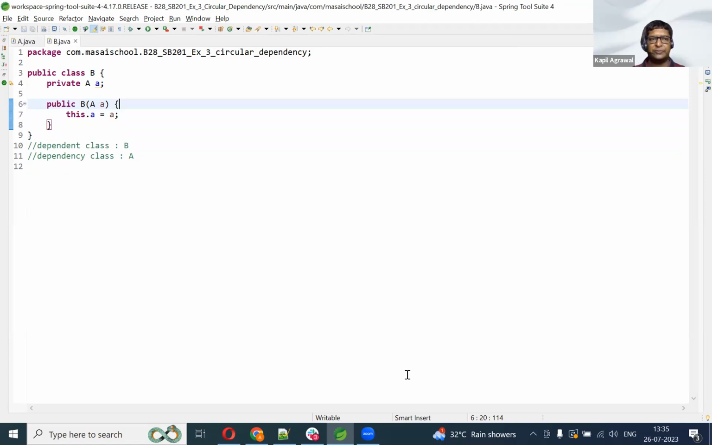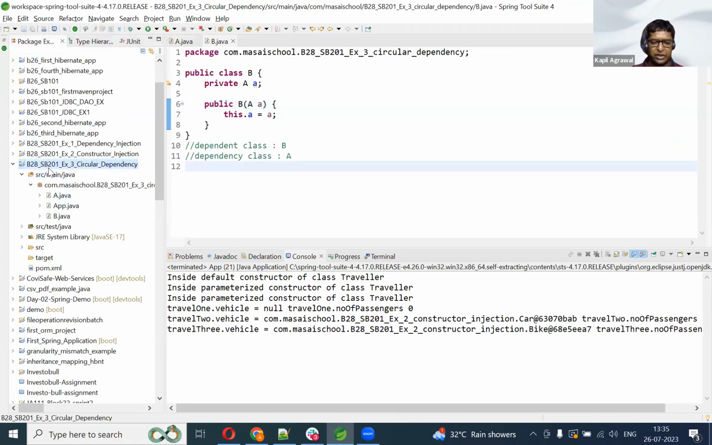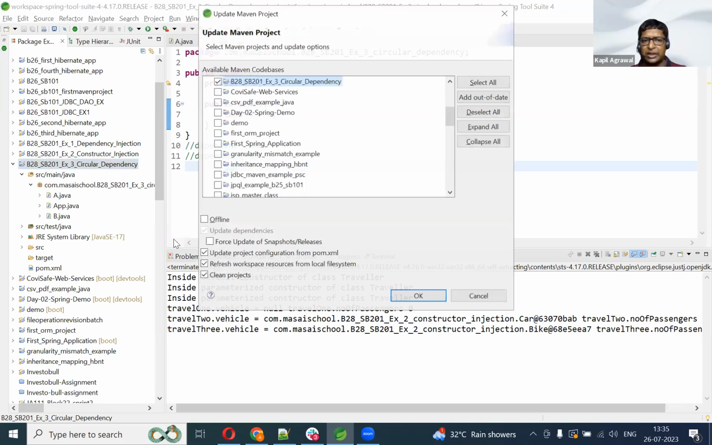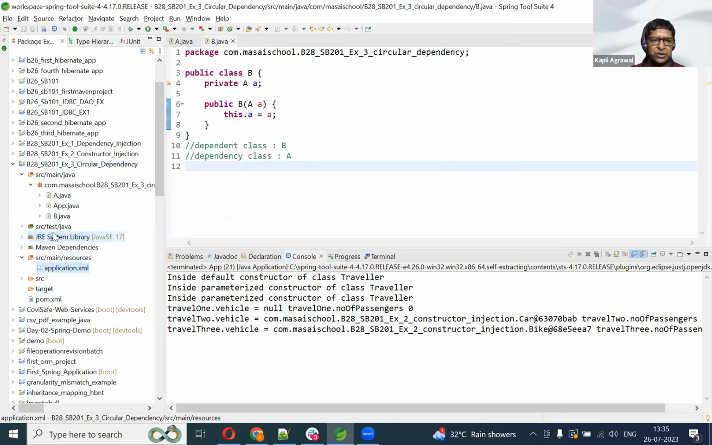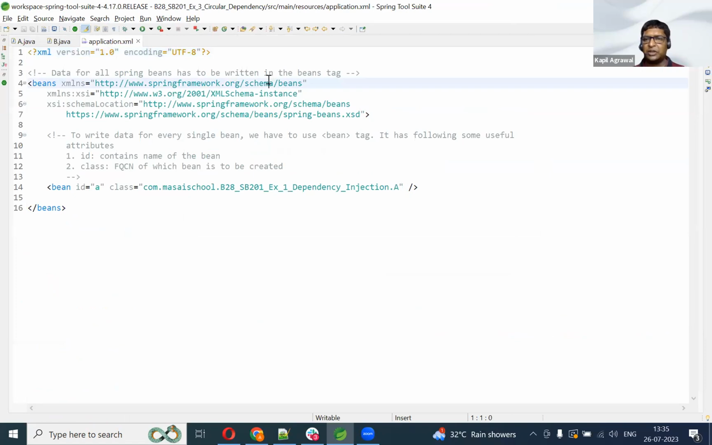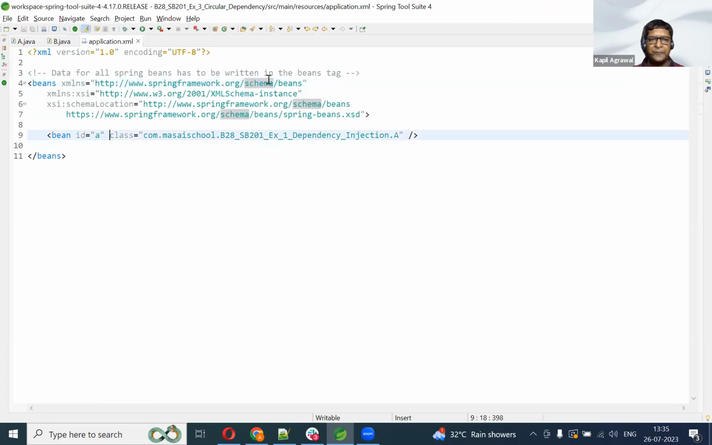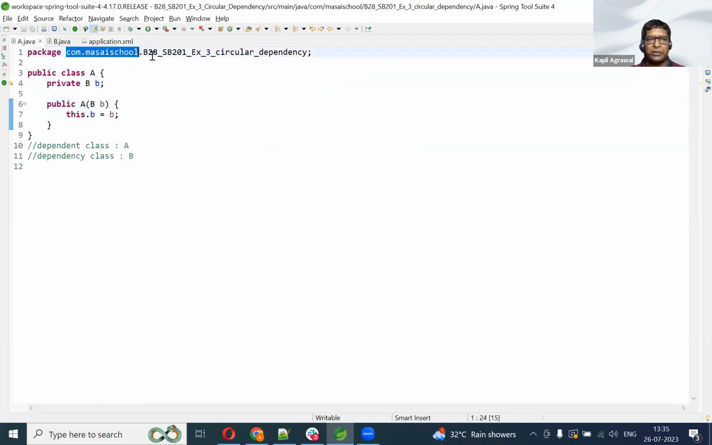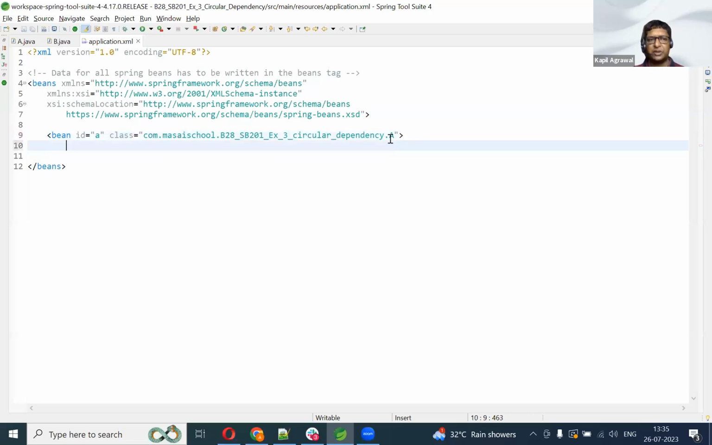Now listen to one point very carefully. I wanted to write down the configuration metadata for them. So if I want to write down the configuration metadata, the very first thing I have to do is create the object and create the dependency. So I'm going to resources, into the application file. While I'm in the application file, first I'm writing here bean id equal to a, and I'm writing com.masaischool.block28.dependency.A. This is one thing that I'm doing.